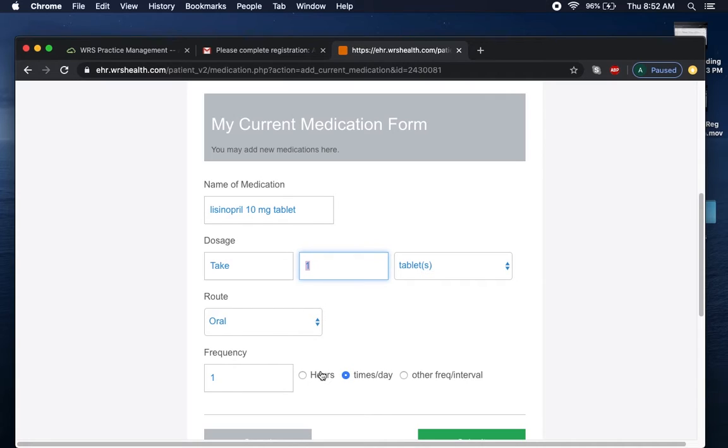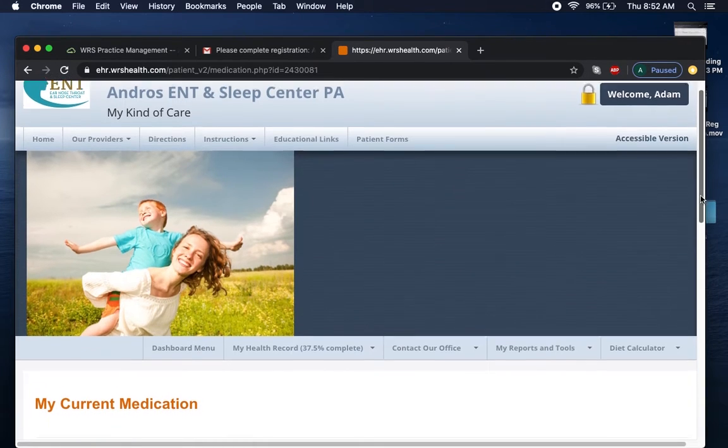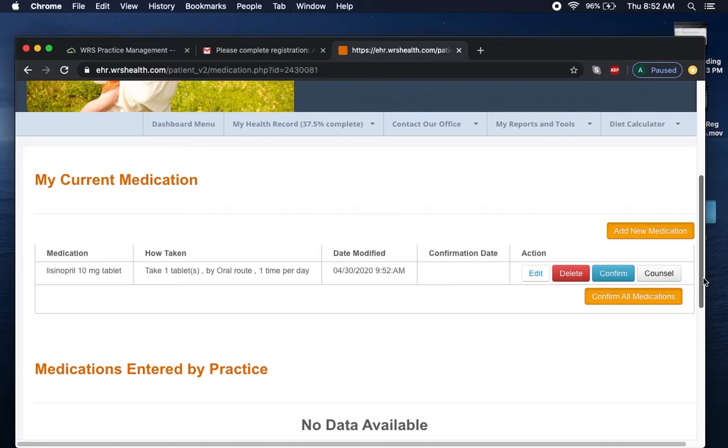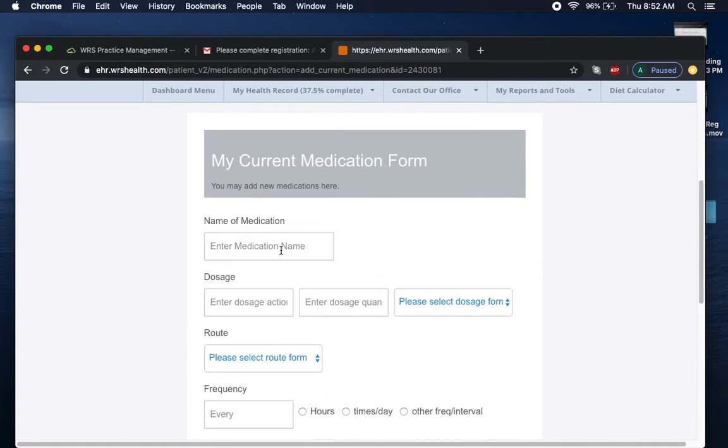So if you're taking maybe 2 tablets a day, or you're doing other, so you fill that out however you want, you hit submit, and then again, you'll see that it's there. So after it's entered, you can edit it, delete it, but let's go ahead and add another medication. Now let's just say I take aspirin.